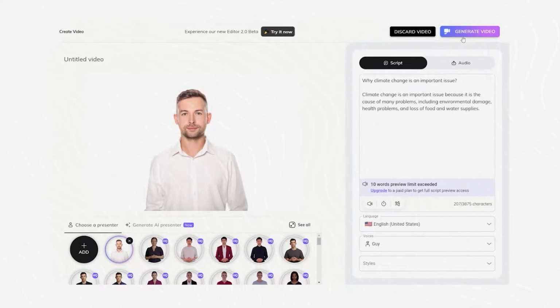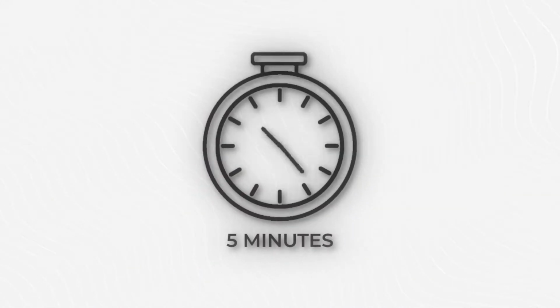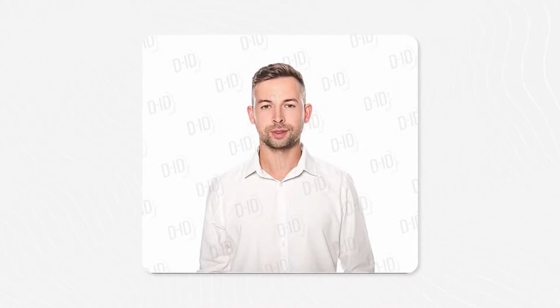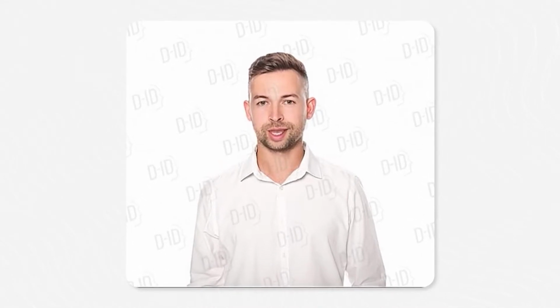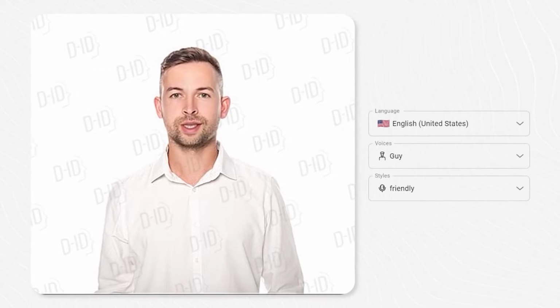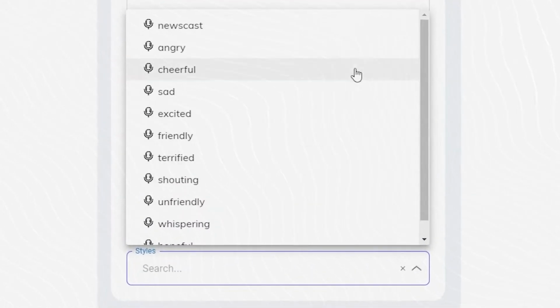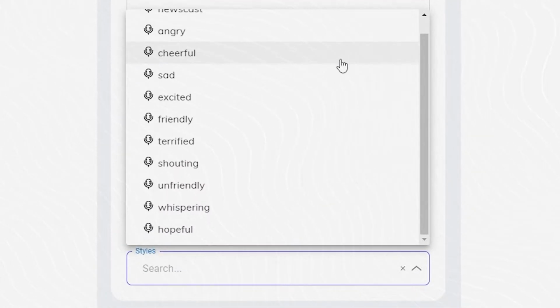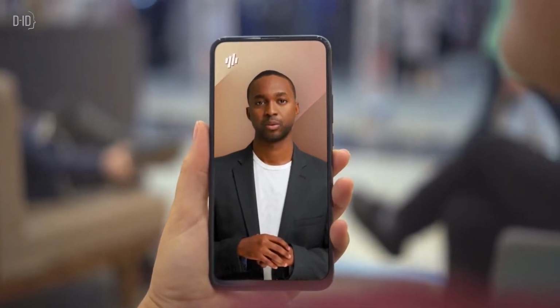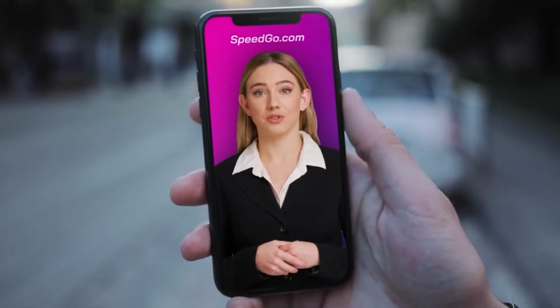Press the Generate Video button, and in less than 5 minutes, you will have a complete video with awesome content, perfect lip syncing, along with language, accent, and tone of your choice. You can make your voice sound just as you like it. From terrified to excited to happy or encouraging, DID has everything for you. DID is definitely a useful AI avatar tool.